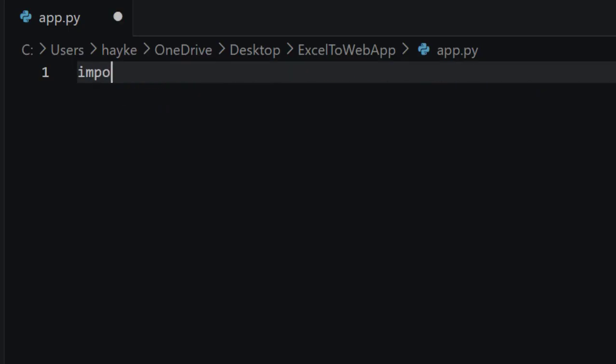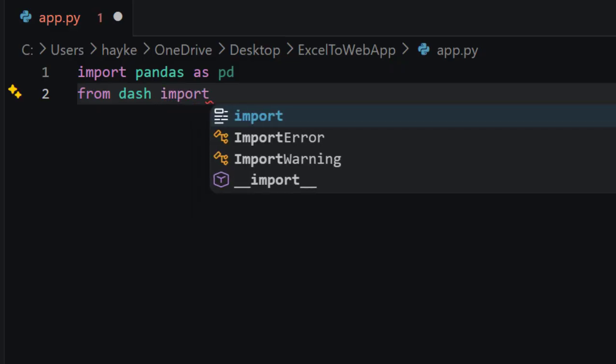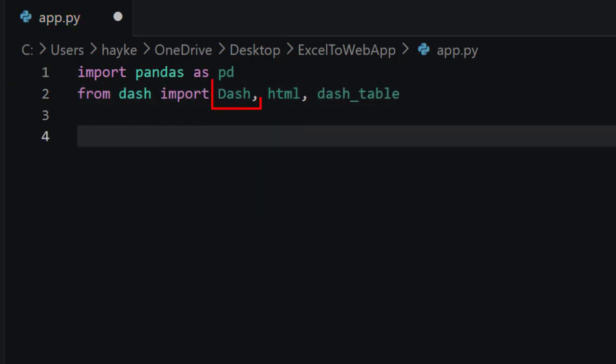First, we import Pandas. We'll use it to read the Excel file. Notice the as pd part. It creates an alias, so we can write pd instead of pandas, which makes the code shorter and easier to read. Next, we import the Dash components we'll need to build our web application. Dash creates the app, html lets us add elements like titles and text, and dash_table allows us to display our Excel data in a table.